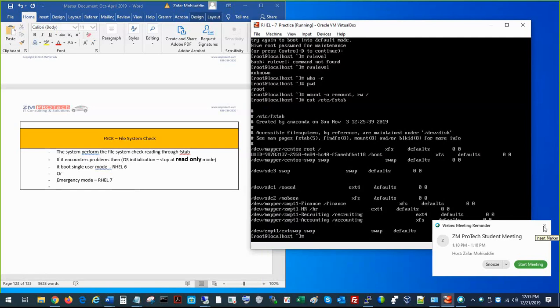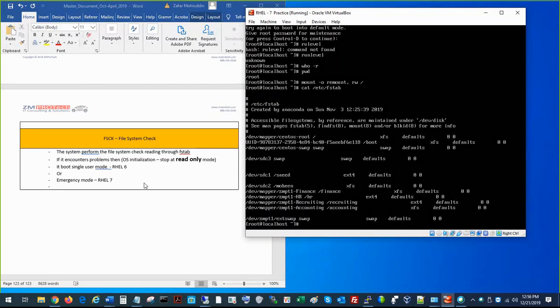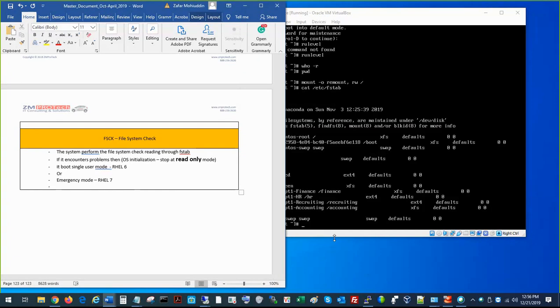Alright, so let's do it here. So you ran the command. By the way, you will never be able to do this while connecting through PuTTY. So how is this possible? You are doing it in front of the console: mount -o remount, and we're telling it to make the root file system read-write.